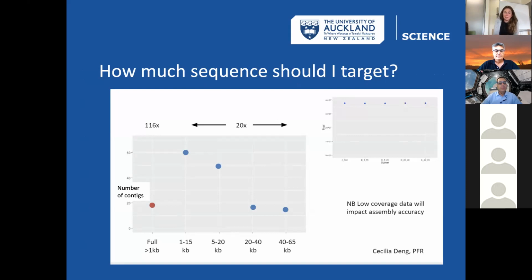Basically, the number of contigs when you have a library of short reads, so the 1 to 15 KB are the shortest segment, they're all at 20x coverage. Coverage is not an issue in the comparisons. And you get many more contigs. Your genome is much more fragmented if you're only putting in short reads compared to if you can put in a section of long reads.